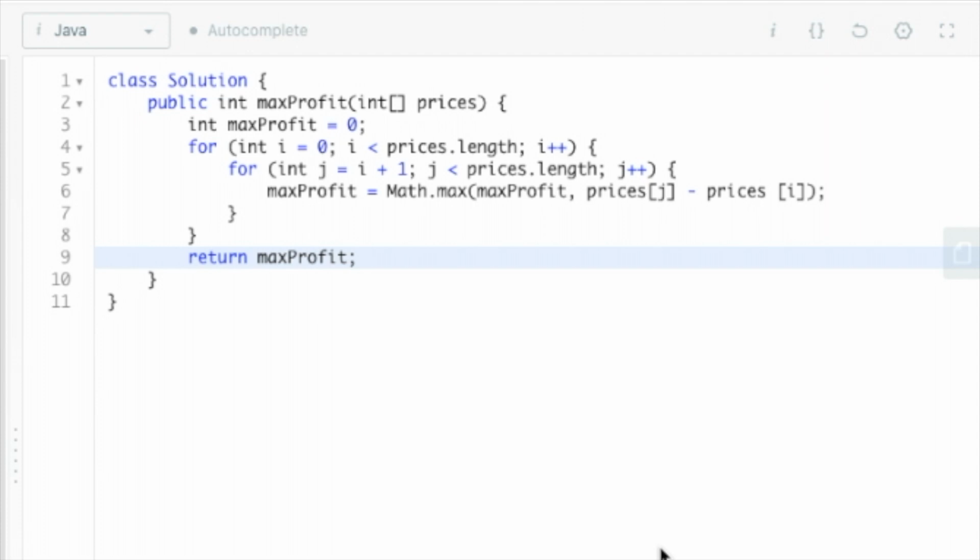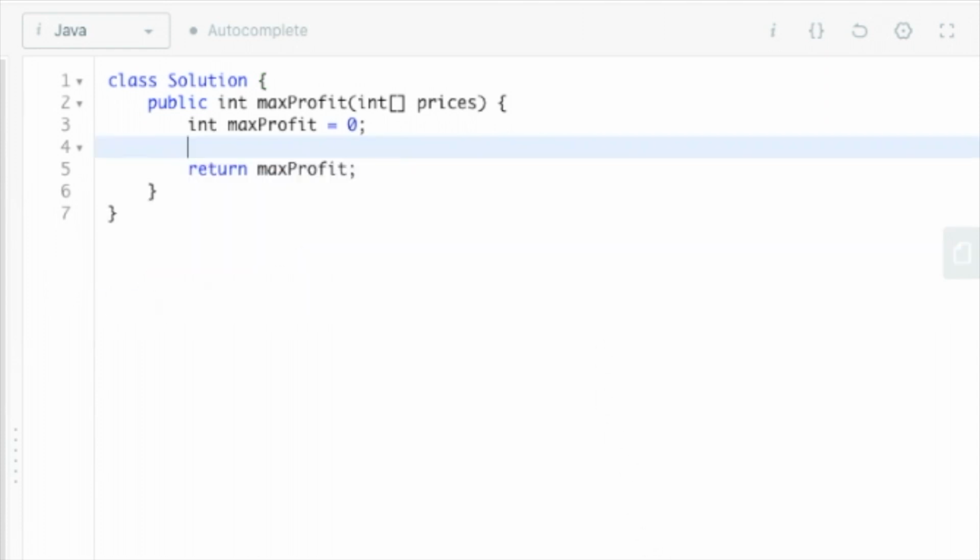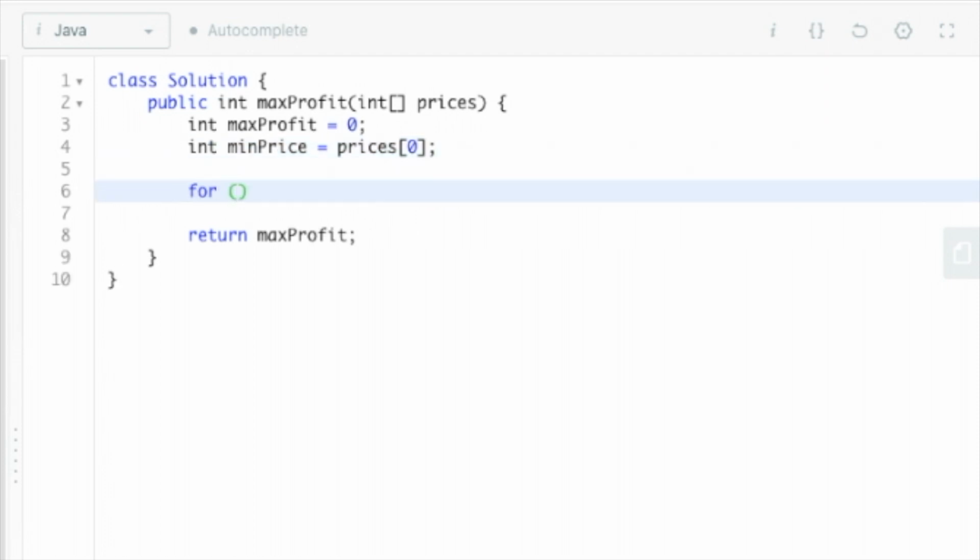Well, we're already tracking the maximum profit. What if we could track the minimum price that we visit? So what we can do is get rid of this for loop and let's instantiate another integer, and we're just going to use it to track the minimum price. We're going to set it to the first integer that we come across, which will be at index 0 of prices. And let's create another for loop. We're just going to use int i equals 0, and we're going to loop while i is less than prices.length, and we're going to increment i each time.